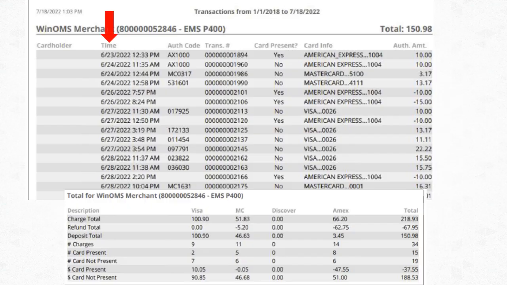The report provides the date of the payment, authorization code, transaction number, if the card was present, card information, and the authorization amount. Totals for the merchant are also available.